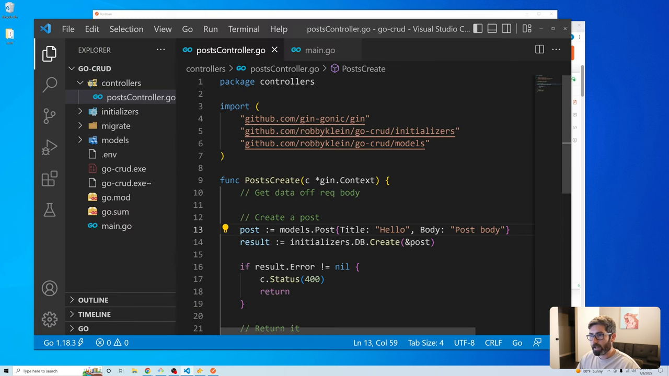So I'll call this func posts show. And it's gonna take this stuff again. And then it's very similar. This time we just gotta find the single post. So let's change this just to post. And it's not gonna be an array, it's gonna be a single post. And then let's look up how to get a post. So go back to GORM and let's go to receiving objects with the primary key.